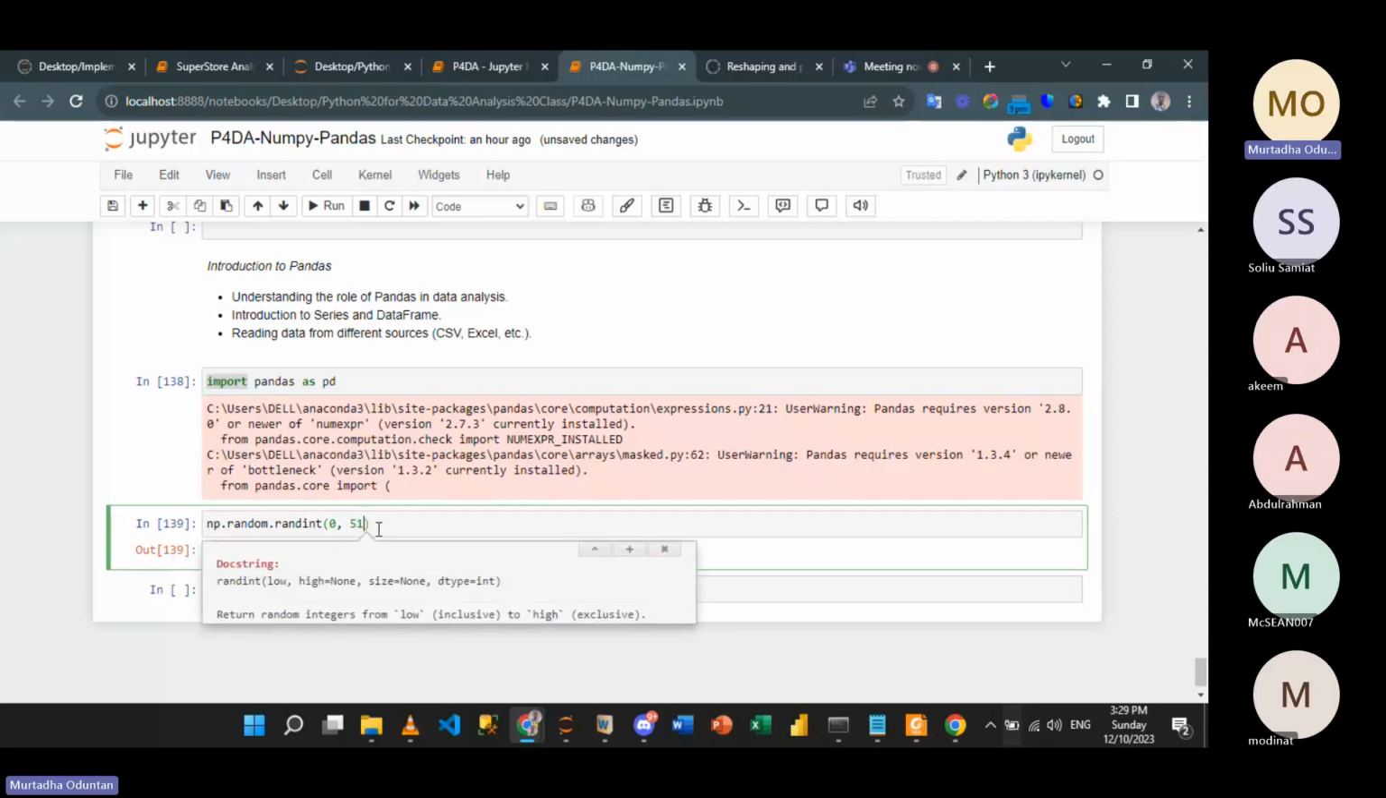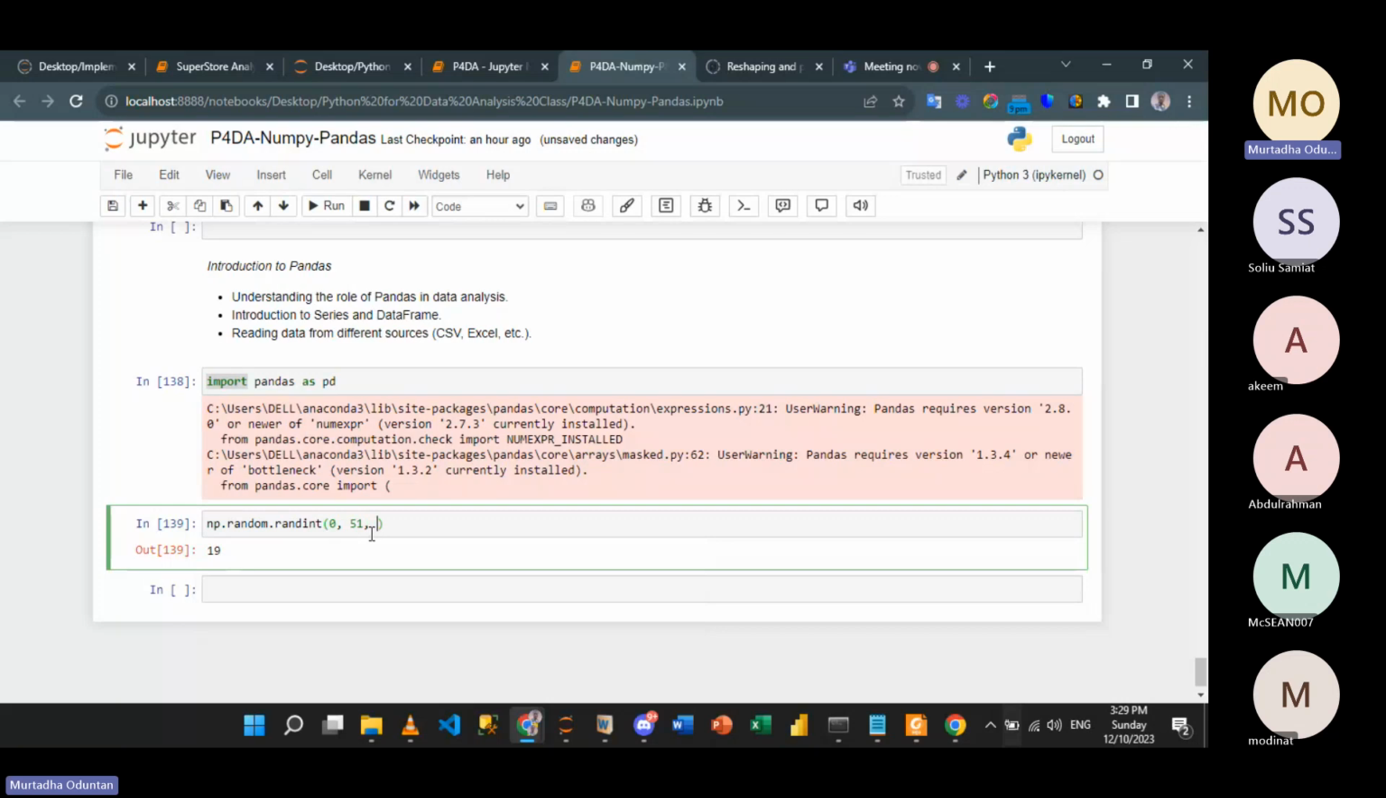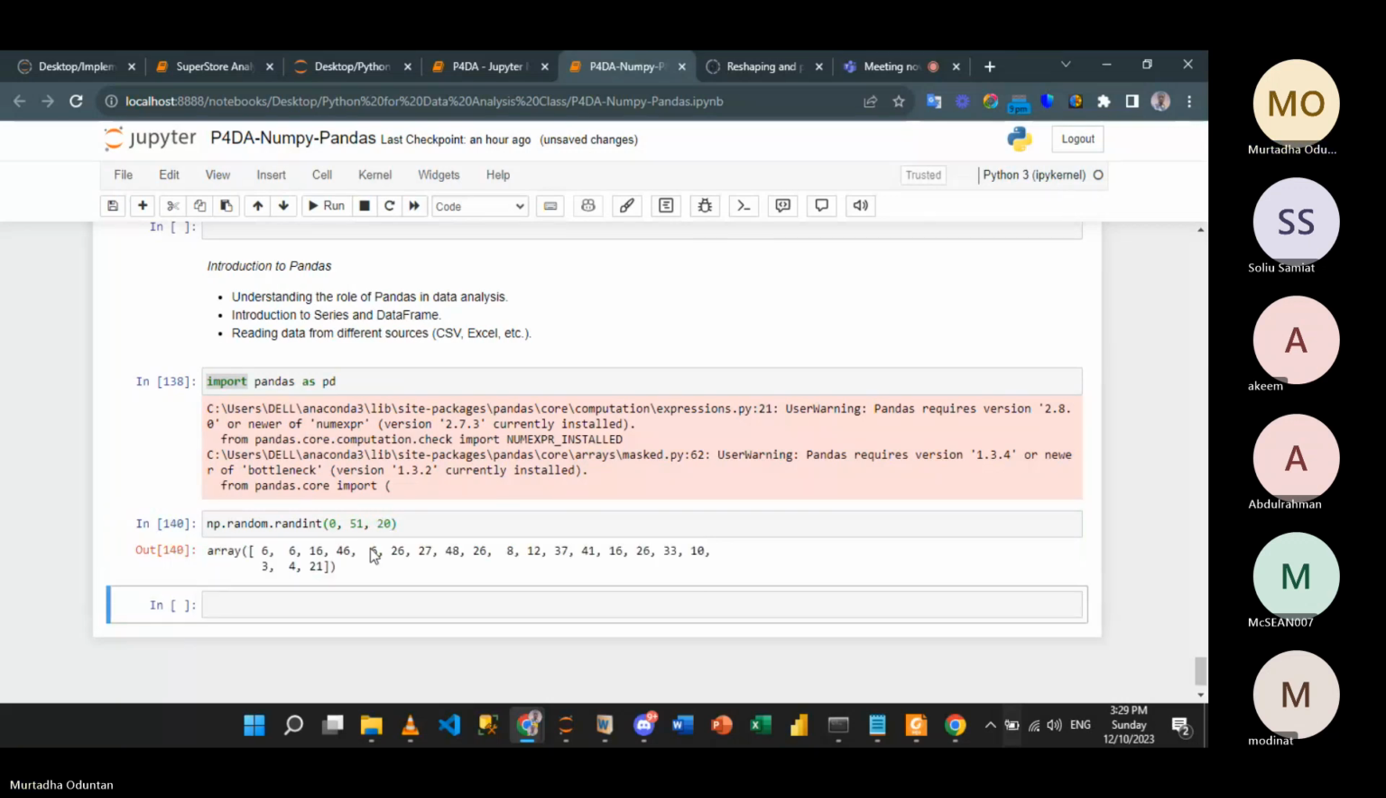Okay, yes, if I want to create a list, I would say the number of random numbers that I want: 20. So now it creates an array of 20 random numbers for me. Do we understand? It creates the random numbers starting from 0 to 51, and it gives me how many of them? 20 of them. Now this is an array, right?